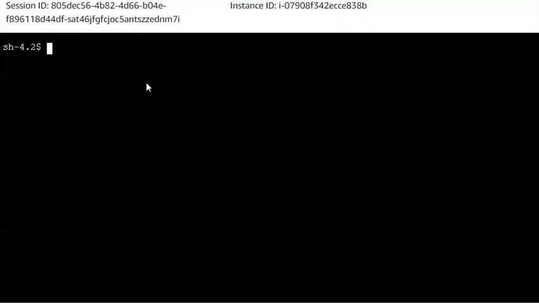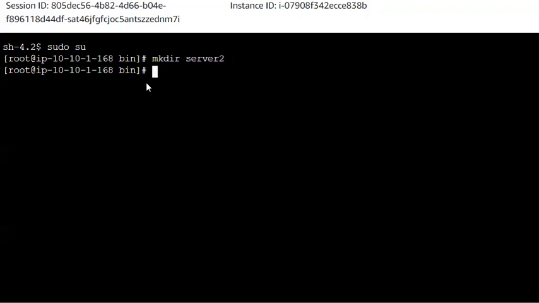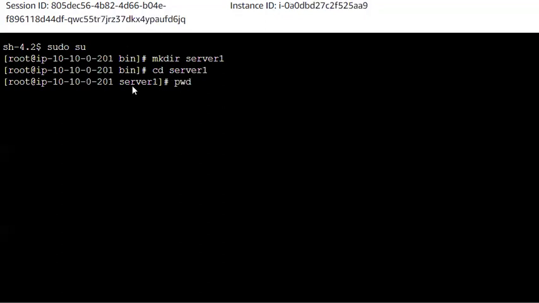as well. Now I'm connecting using Session Manager to this server 2 as well. Now I'm moving to super user and making a directory with the name server 2. Now I'm moving into that server 2 folder. The server 2 folder is present in our EC2 instance 2, that is server 2, and the server 1 folder is present in our server 1. So we can easily identify which is server 1 and which is server 2 based on these folder names, right?